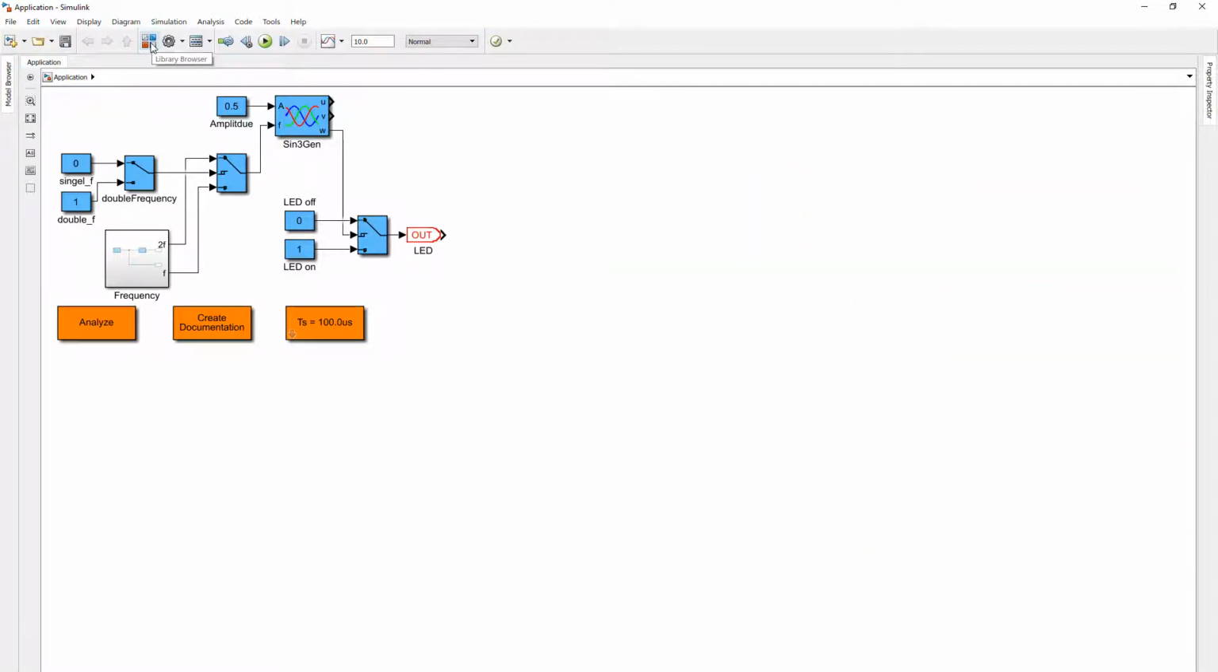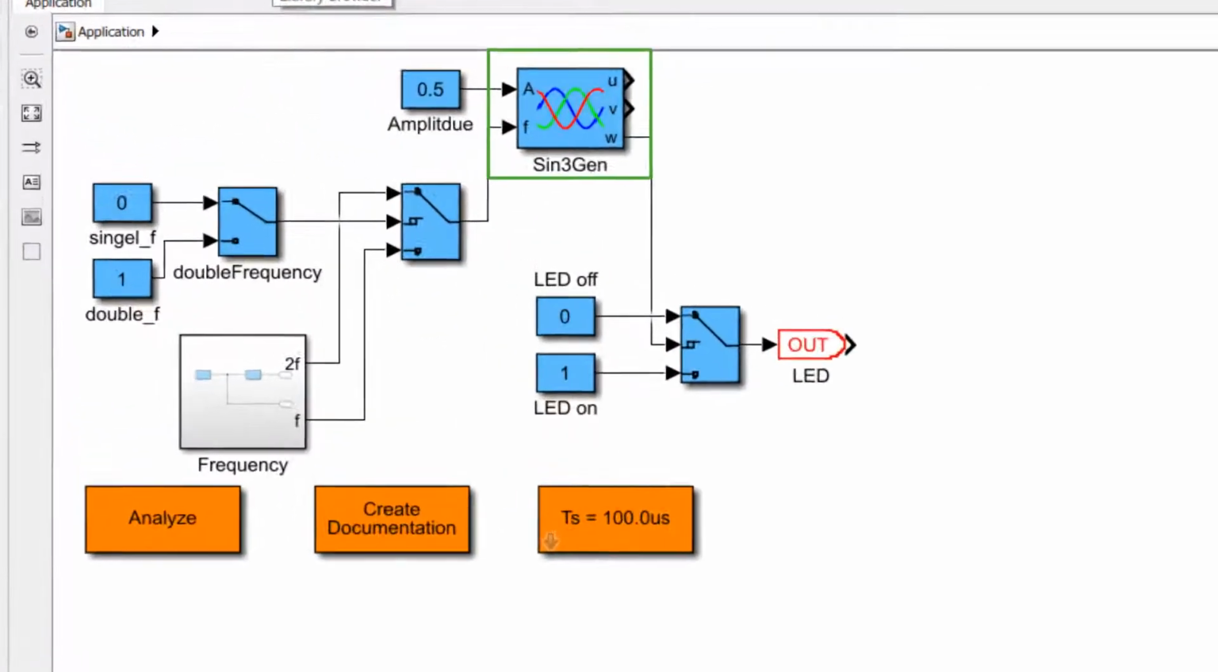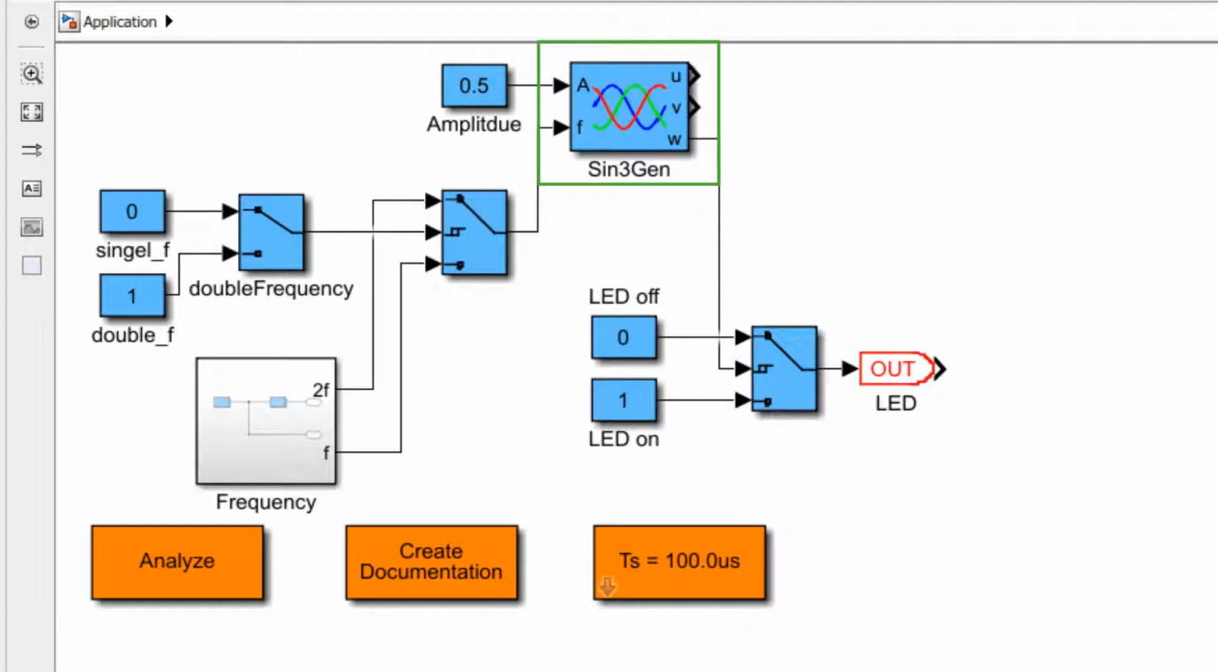We are using the block named Sin3Gen of this very simple control scheme modeled in Matlab-Simulink. This block generates three 120 degrees shifted sine wave signals at the block outputs U, V, and W. The amplitude of the three signals can be set via input A. The input named F influences the frequency of the generated signals.